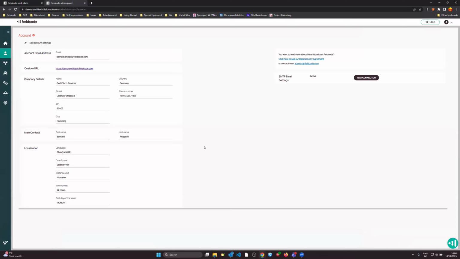And what this does is it means that anyone I invite right now to this account would have French as their standard language. Likewise, I could change this from kilometers to miles, or from 24 hours to 12-hour clock, and so forth. This just means that new users invited will have these settings as their default settings.